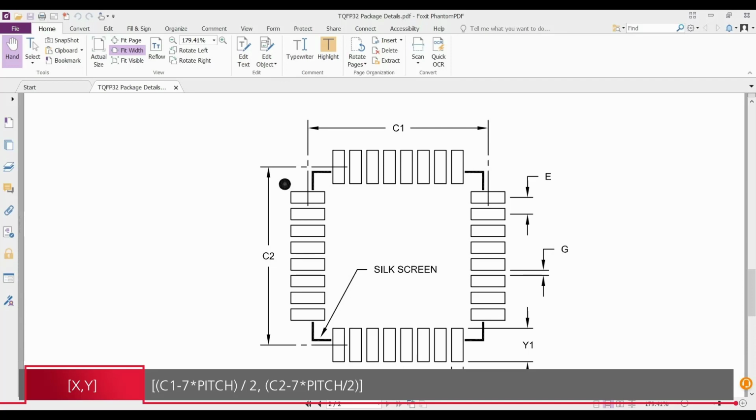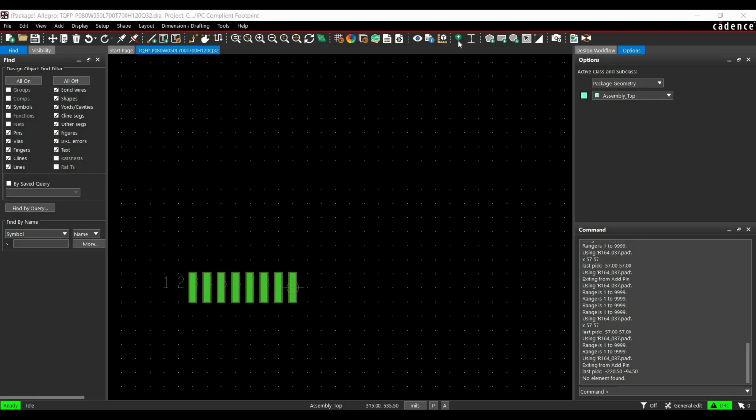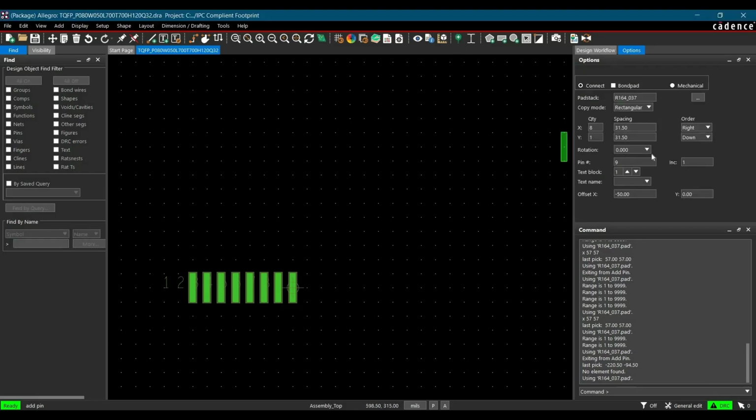Alright. So let's fill in those details. We'll again click over place pin, and here you have to fill all the details. This time in the X direction we are not going to place any pin, so it will be just 1, and in Y direction it will be 8. And if you see, the order will be upward instead of downward, so we'll select it to up. Now we have to rotate the pins. For rotating it, we just place minus 90 degrees, and as you can see, the pin is rotated now.